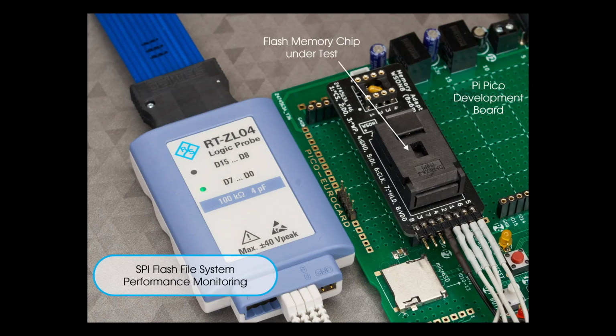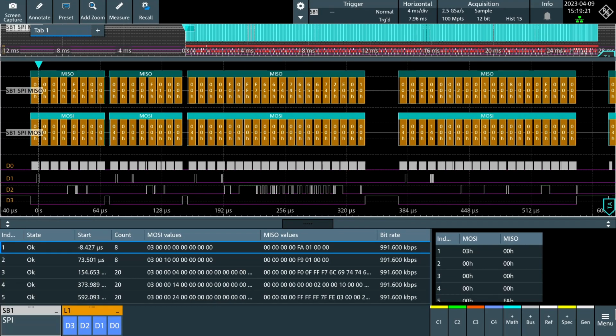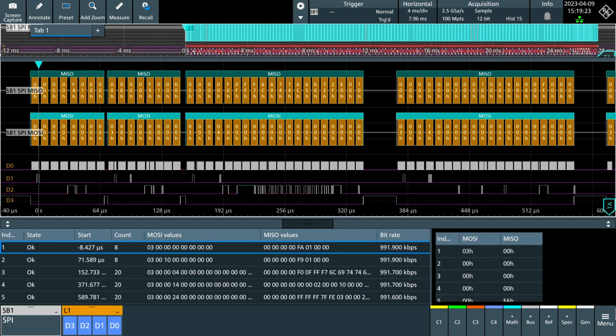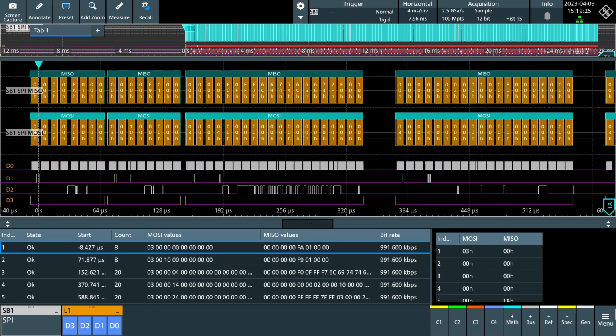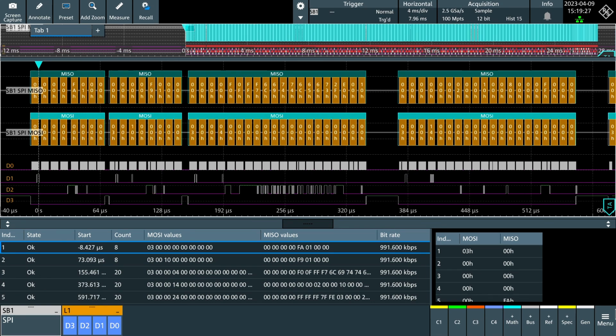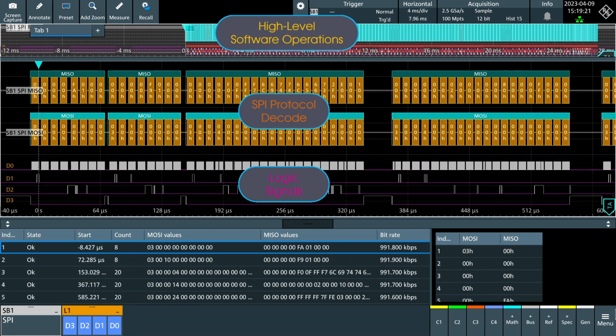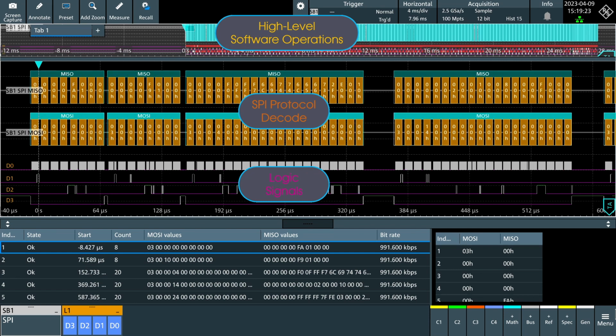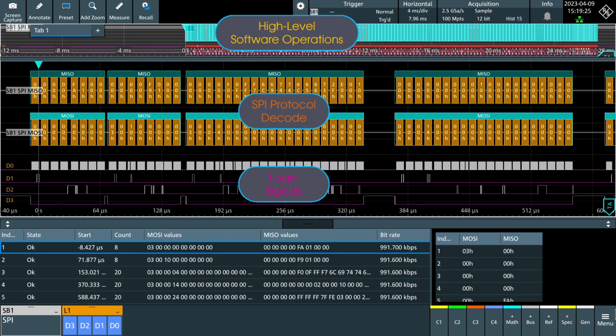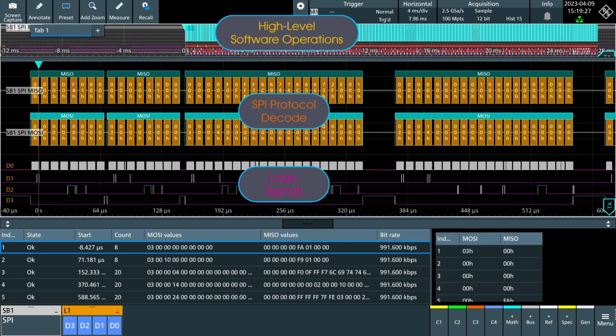For this test, I connected SPI flash memory to a Pi Pico microcontroller and installed the file system. A file read operation took 71 frames with a total of more than 1,200 SPI bytes just to read one line in the file. The view on the scope can be set up to look very similar to the diagram shown earlier, in that the entire operation is shown at the top, and then just below that is a zoomed in view showing the decoded bytes, and then below that are the actual logic signals.